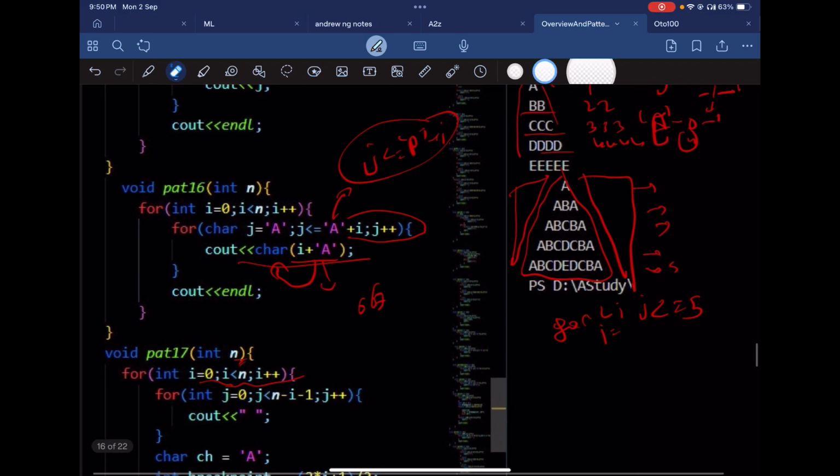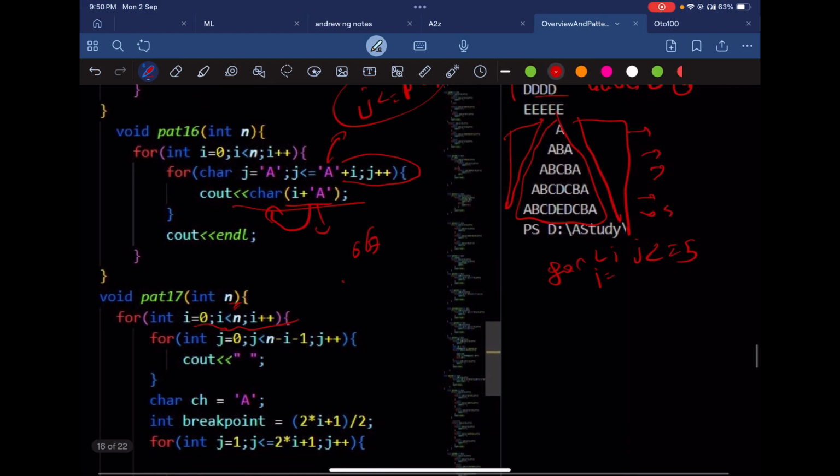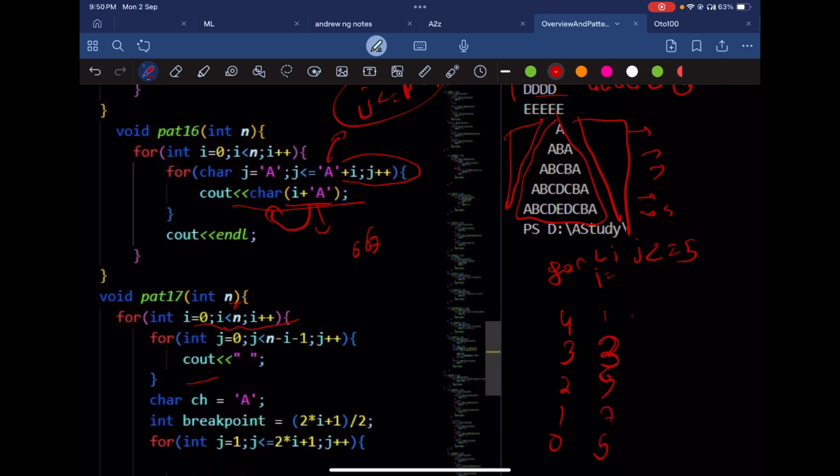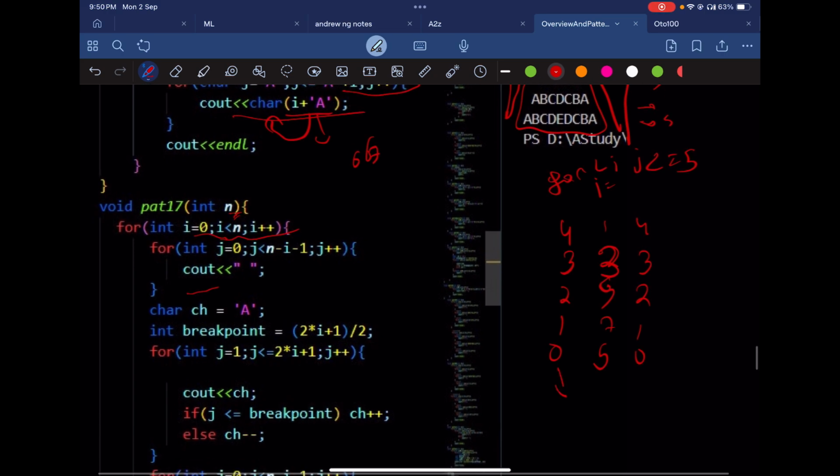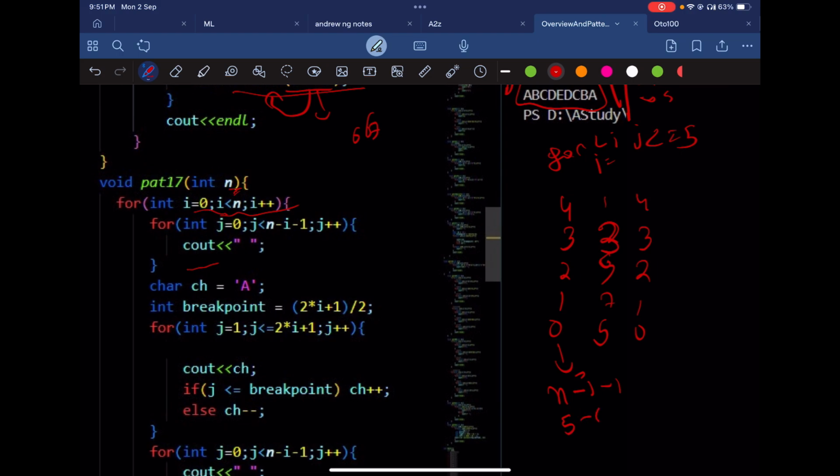Now for the pattern, first we have to print space. So we have initially 4 spaces, then 3 spaces, then 2, then 1, then 0. And in the print part we have 1, then we are printing 3, then 5, then 7, then 9. And again we have spaces 4, 3, 2, 1, 0. So for space we have the logic n minus i minus 1. So initially n is 5, minus i is 0, minus 1, so 4. This way we will be getting 4. Similarly this logic will run for this.